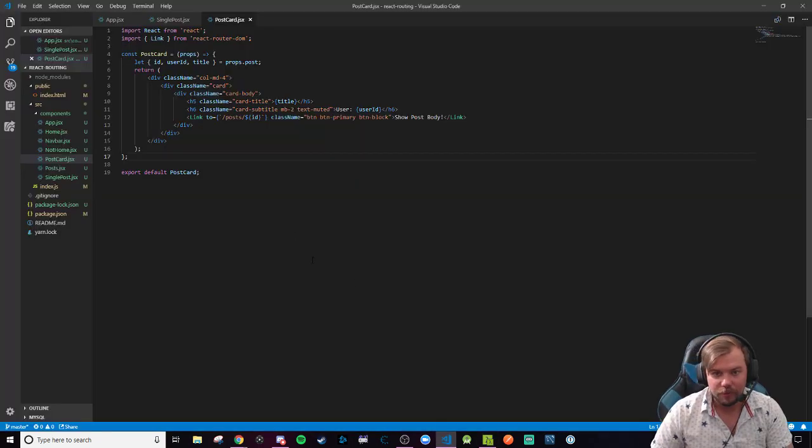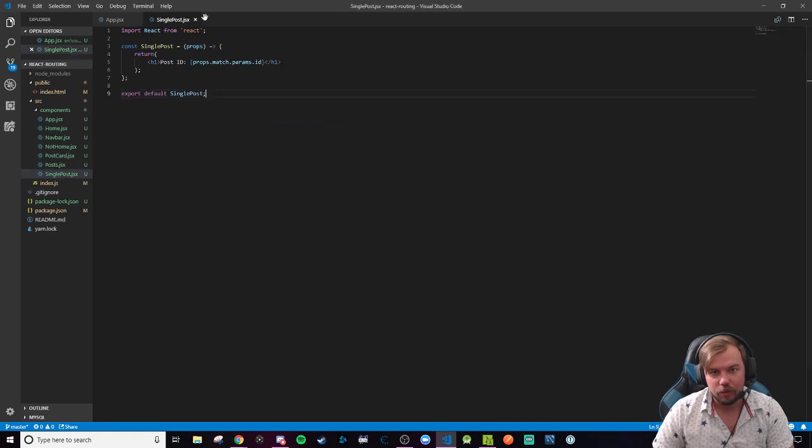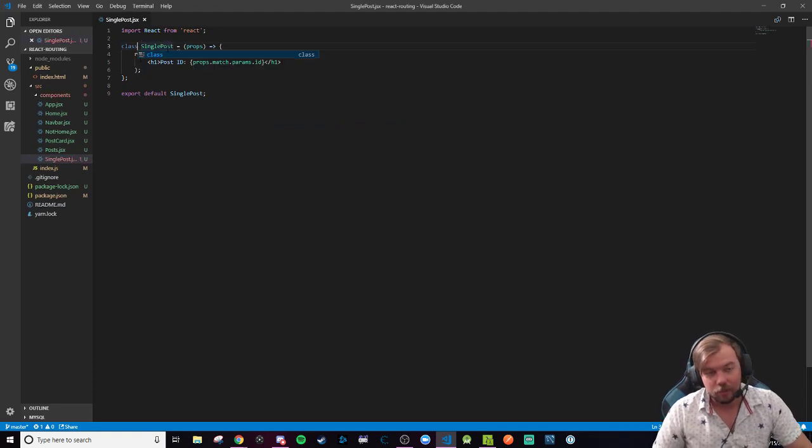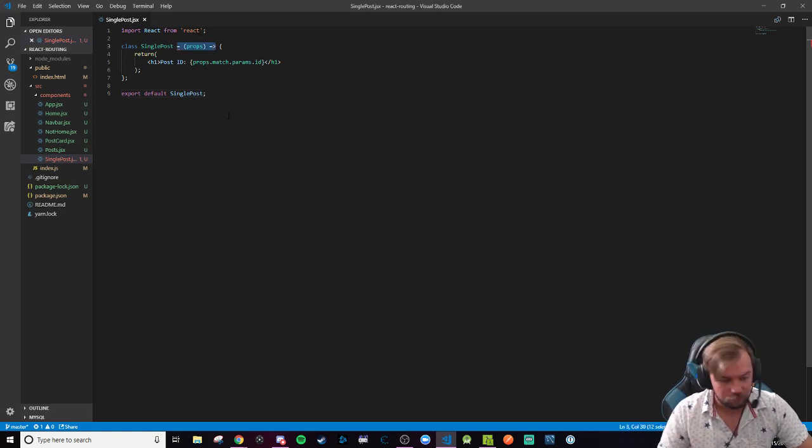But you're wondering, what's the point of that, dude? Well, we could actually do something else now. We're done in postcard, and we're done in app.jsx for now. And we're in our single post component. We're going to upgrade this to a class because it's going to have to use some component lifecycle methods here. So we're going to upgrade this to a class component.